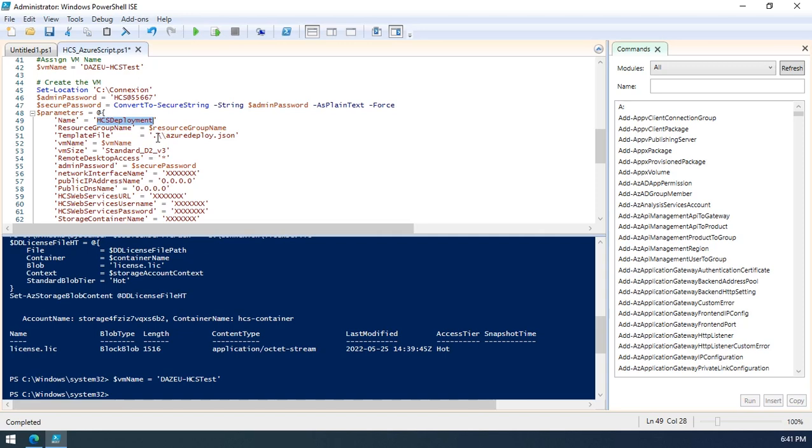So I have given that variable also here. So this is something that I had downloaded from the LS Retail portal. So moving down, we need to give the VM size based on the subscription that you have got for the HCS server. You can define that VM size over here. So I have mentioned as Standard_D2_v3.